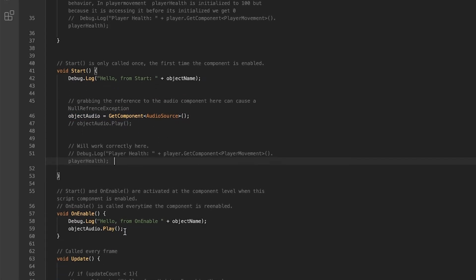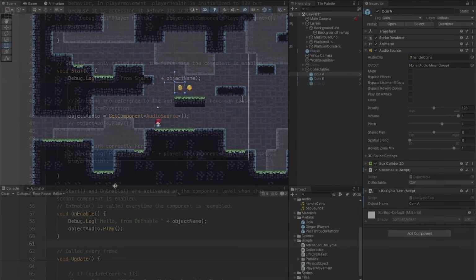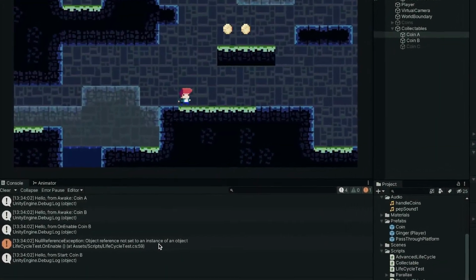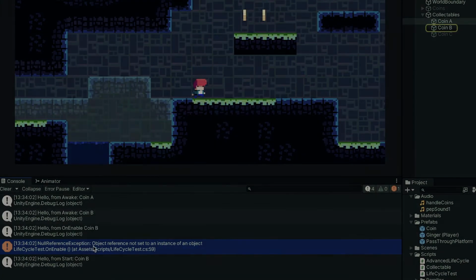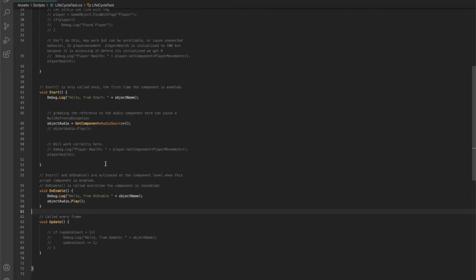When looking at your code, it looks like you're referencing the audio component before you play your audio, so all should be good, right? Well, let's see. And there it is, the dreaded null reference exception. So you go back to your code, and you think, man, I don't understand what's happening.